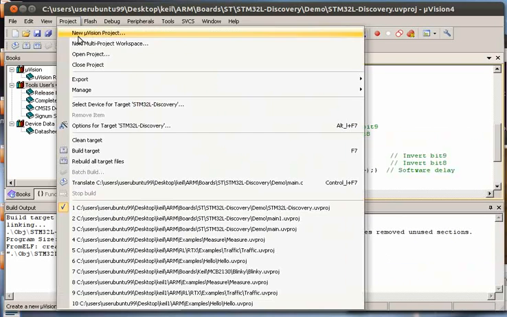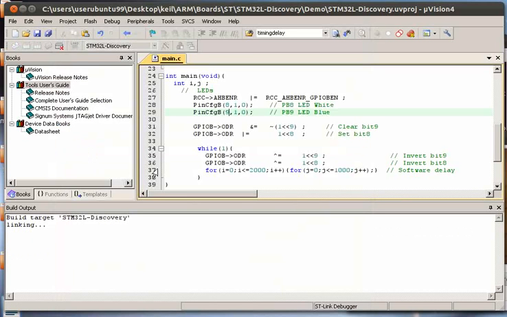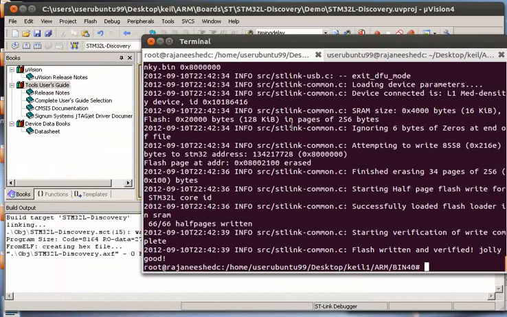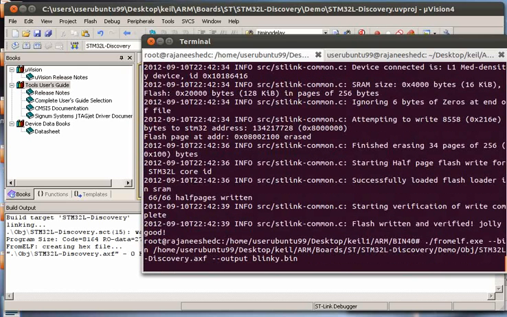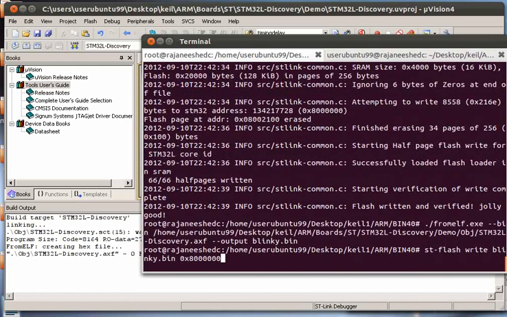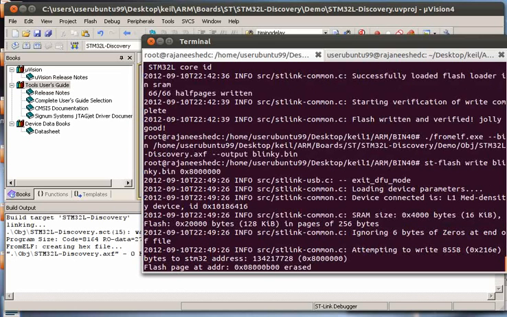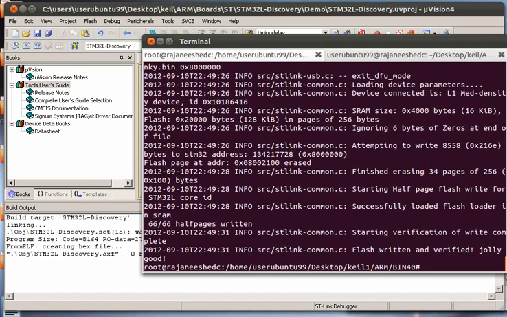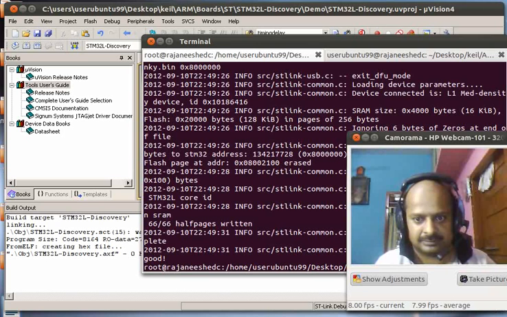Now let me compile this and upload it to the board. The compilation is successful, and then I will create a bin file, and the bin file creation is successful. And now let me connect my board, and I'm going to burn the code. The burn is also successful. Now there you go. So let us connect the circuit.